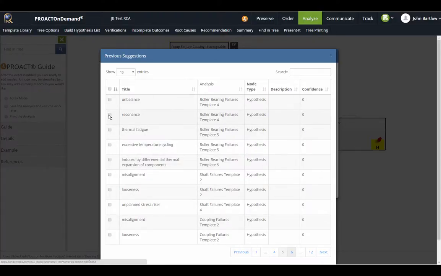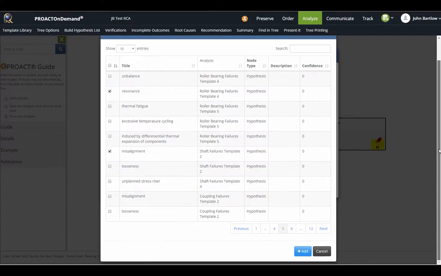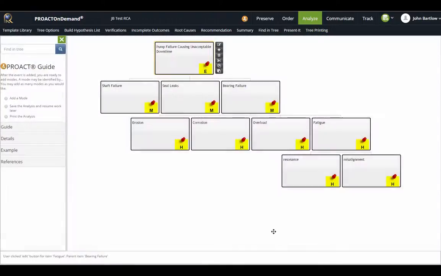So if I would like to add some to my tree, I can just simply place a check mark here. Resonance could be a problem that causes fatigue. Misalignment could be another, and I will just add those two for now. Click to add, and now I've added those two items to my tree.